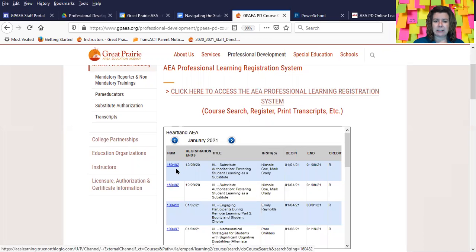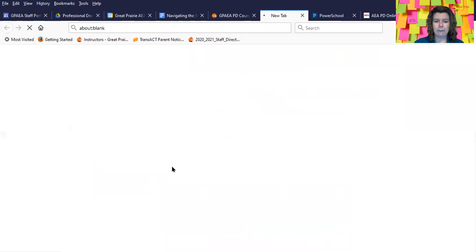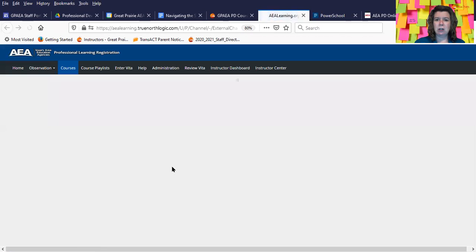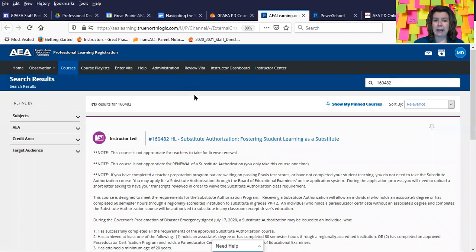To get to the class, you can click on the course number, which is blue hyperlinked here, and it will prompt you to log into the system. But since I was already logged in, it's going to go ahead and take me directly to the class.